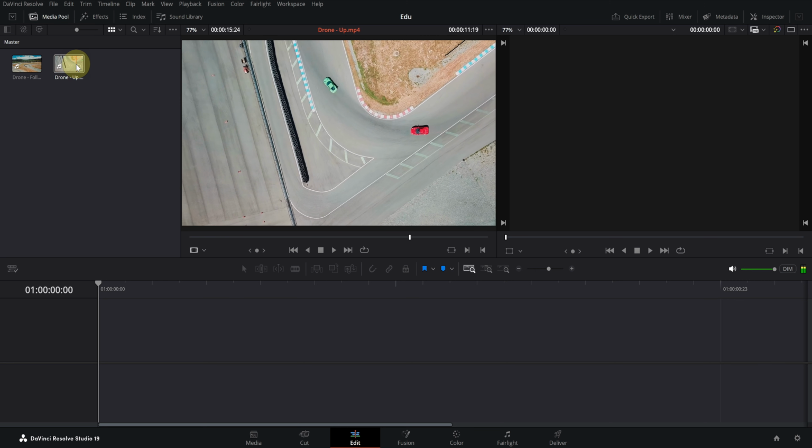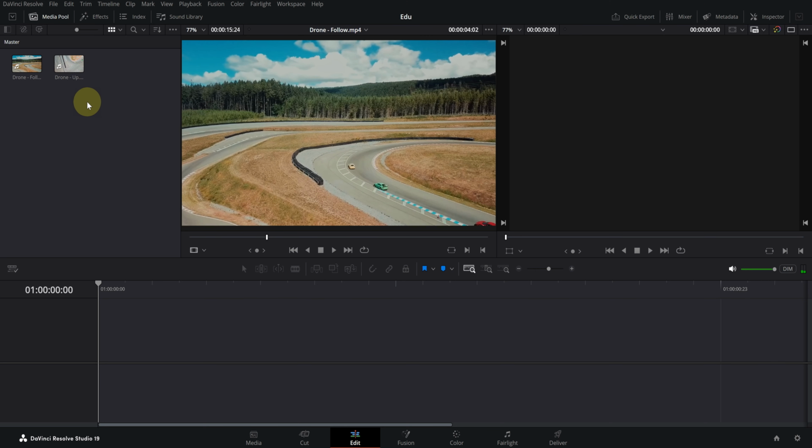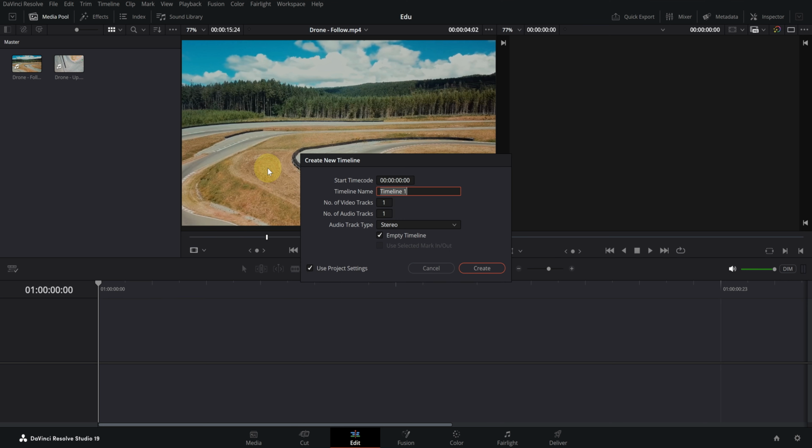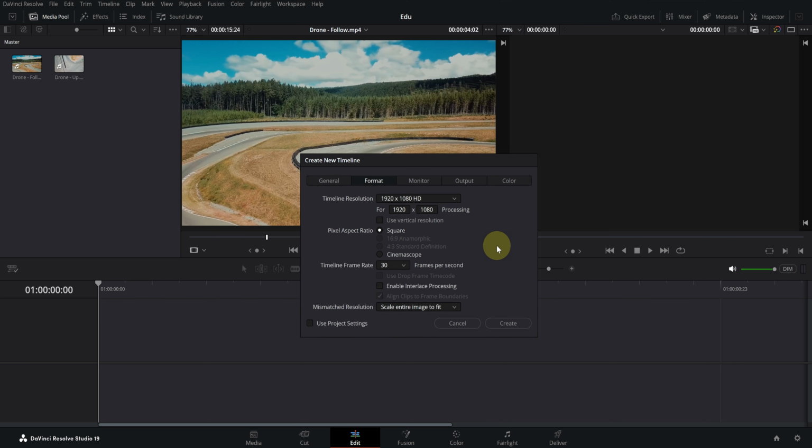There are two ways to edit a project that was shot with multiple cameras. This video is about the basic method mostly used for small projects with few cameras. In the project, create a new timeline with the desired settings.